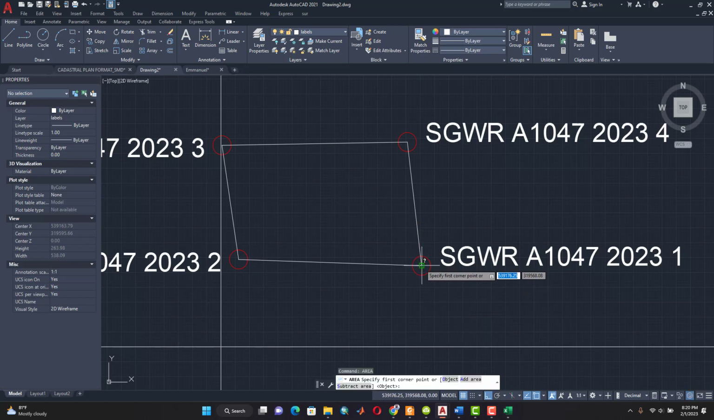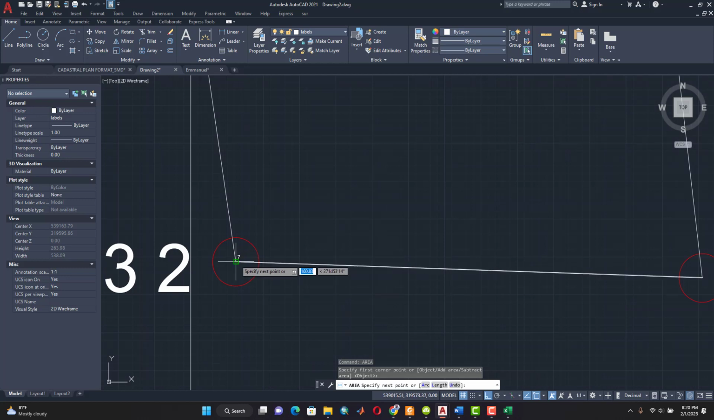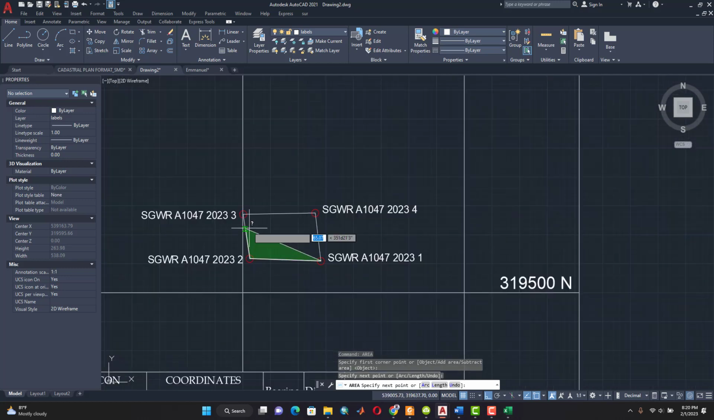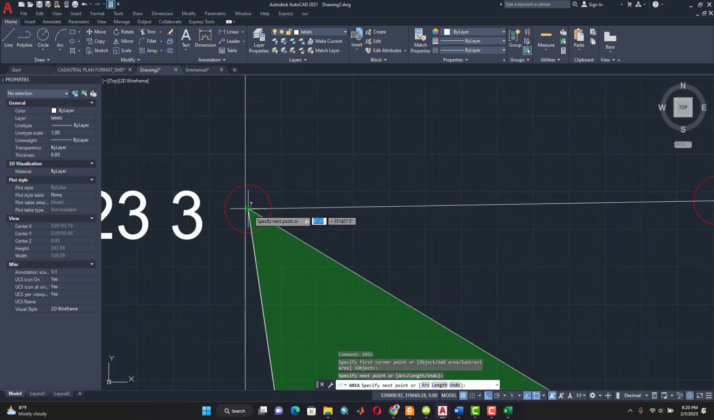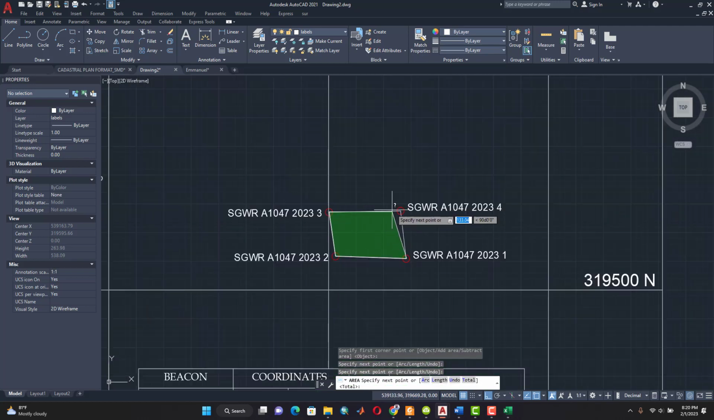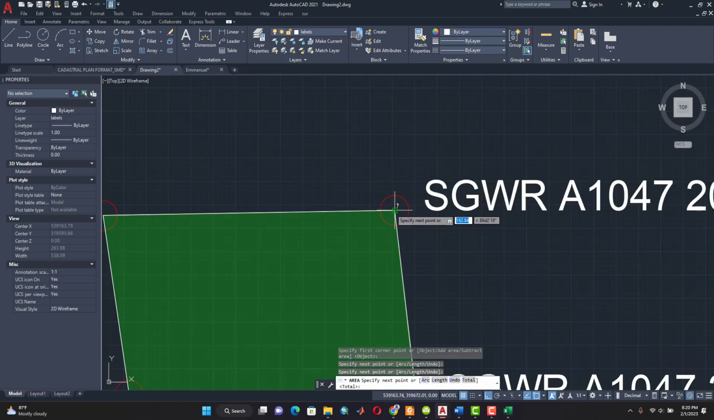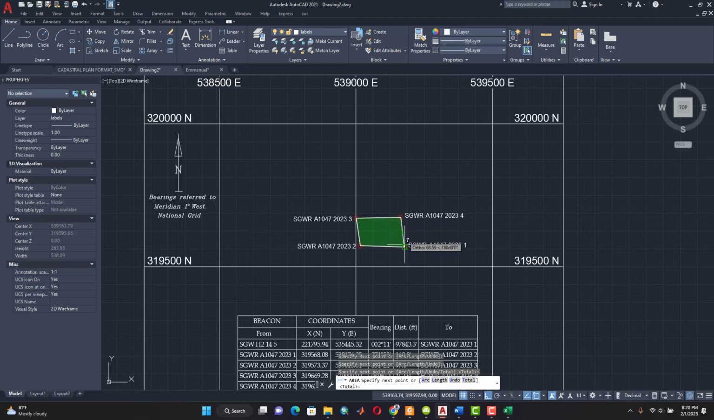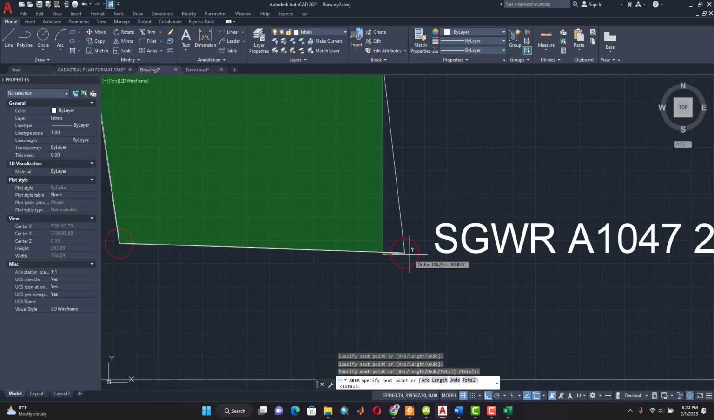I'll go here, then I'll just drag it. Okay, let me continue from here. So you see it is locating the center of the point for me. The same applies to this one, and this one. So after closing it, you have to make sure that you come and close at where you started, and you press enter.